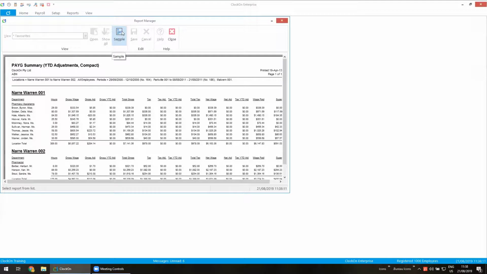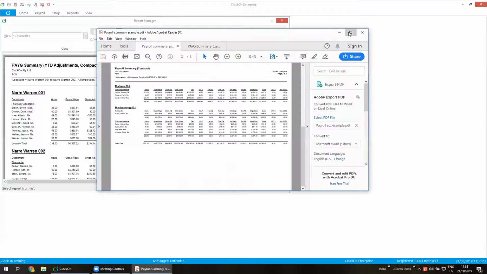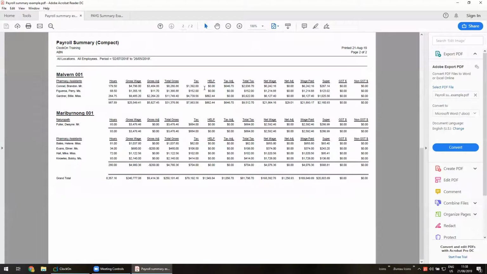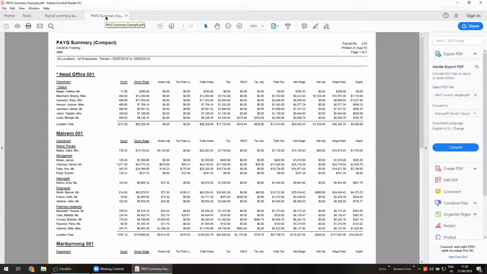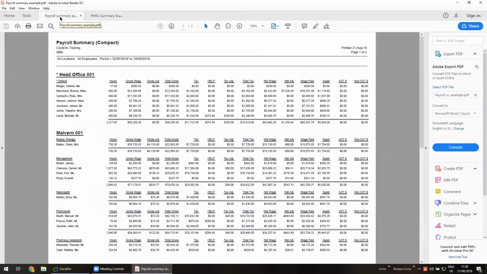So if you do those adjustments, please enable that year-to-date adjustments compact on that Payg summary. I'll just quickly bring over, I ran before the webinar here, just a couple of the differences you can see between the payroll summary and the Payg summary. So they're very similar with information.